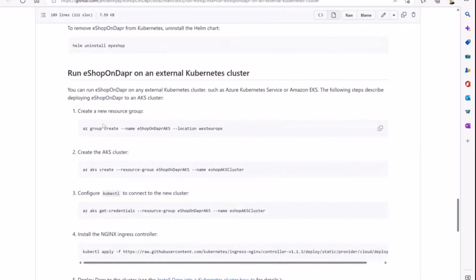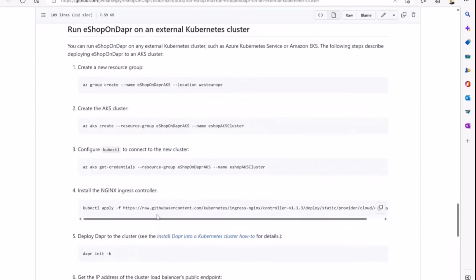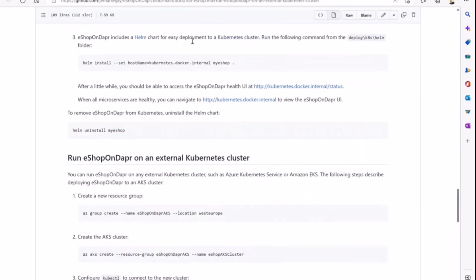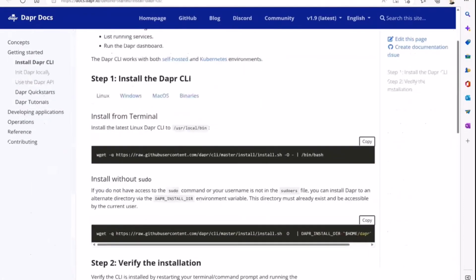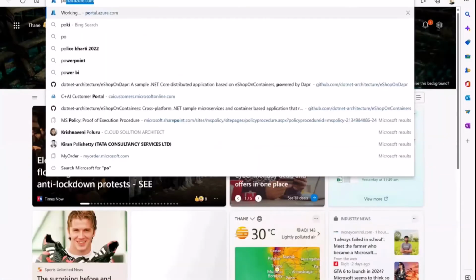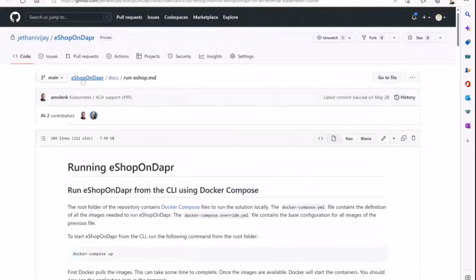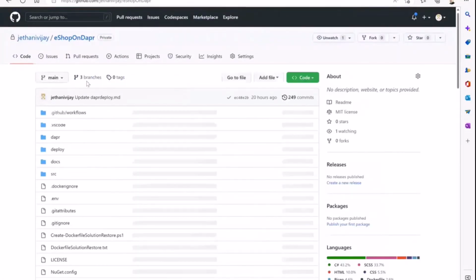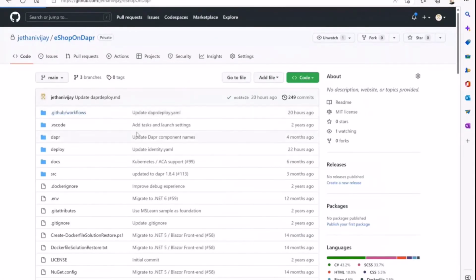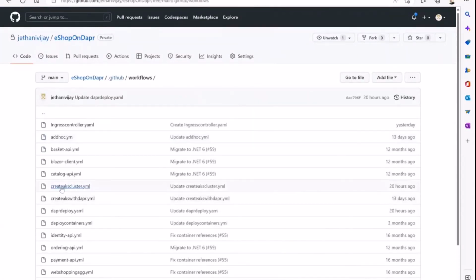Okay, so while this is given in an instruction format step by step, what I have done is I have created automated DevOps actions, that is GitHub Actions. So with the help of GitHub Actions, I'm deploying this on my Azure subscription. So let me bring that out. So this is my Azure subscription, and coming to my repository, I have GitHub Actions configured to create that cluster first.